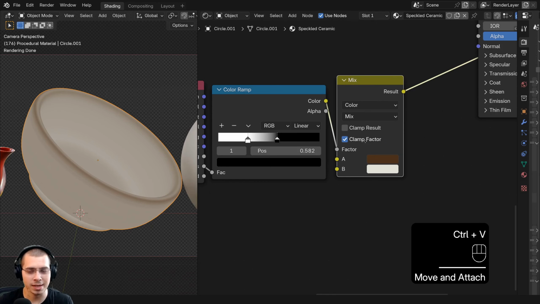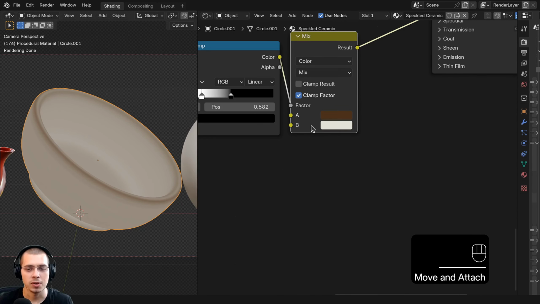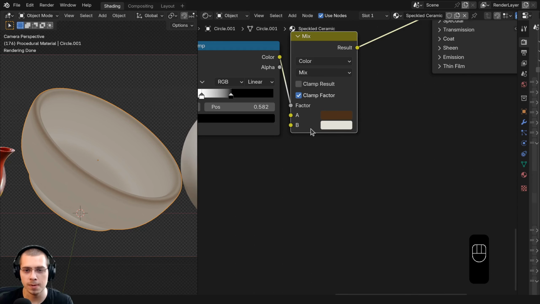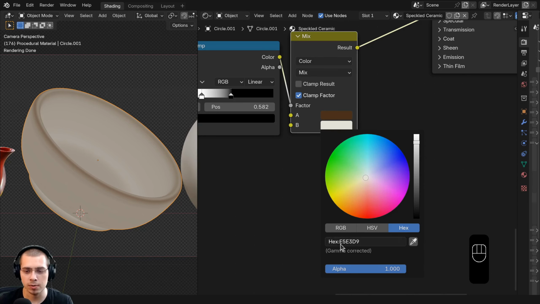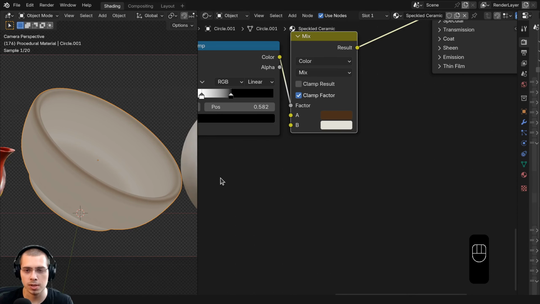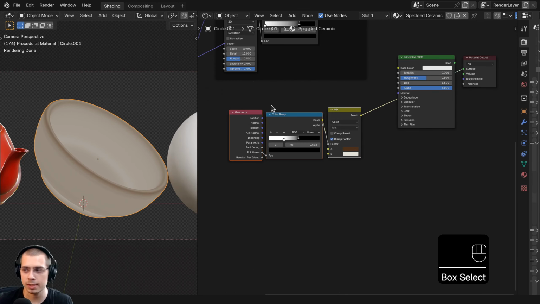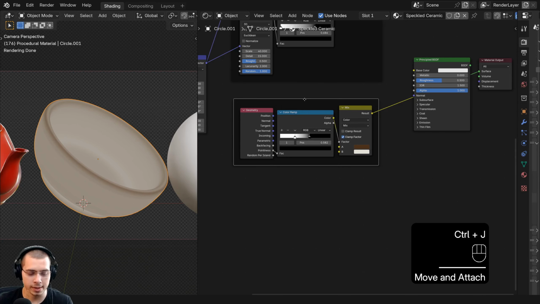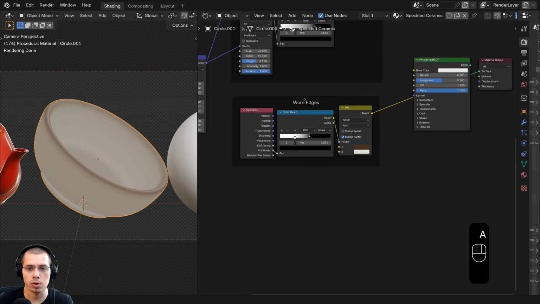And if you want to use the same exact colors that I'm using, you can punch in the same hex codes. So here on color A, the hex value is going to be 4C3211C, and color B is going to be a hex value of E5E3D9. So we can box select these nodes, press Ctrl J to add a frame. You can select the frame and press F2 to add a label, and I'll just rename this to Worn Edges.